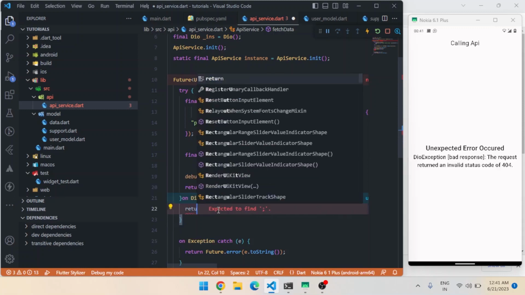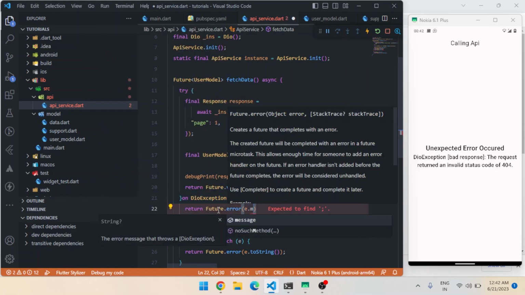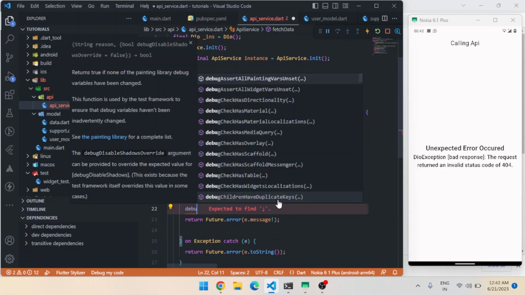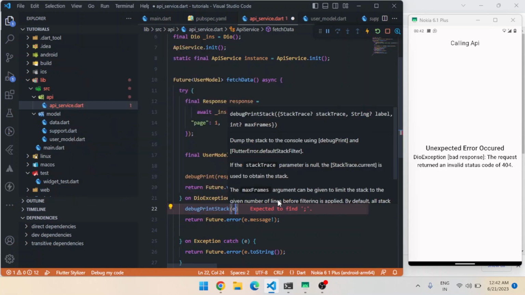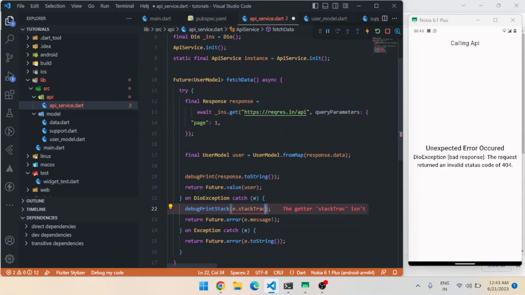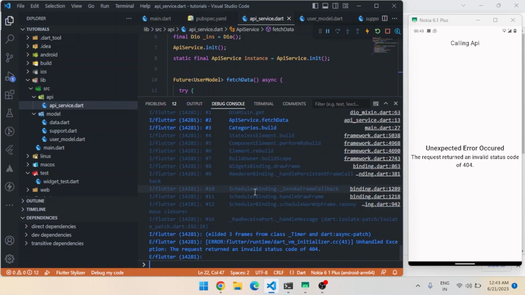I will show you right now. Return Future.error, e.message property is given. Suppose you need to print the stack traces, so you can put the stack traces also, e.stackTrace. Debug print should keep stack traces, so I will provide e.stackTrace. Got it? Now if I come here, you can see the stack traces also that is coming here.